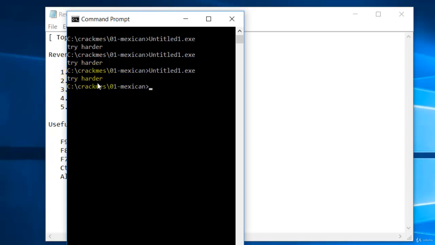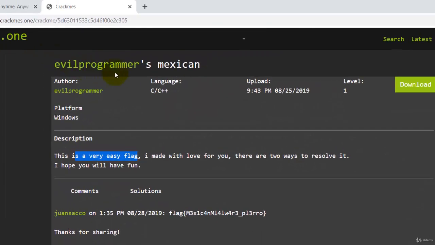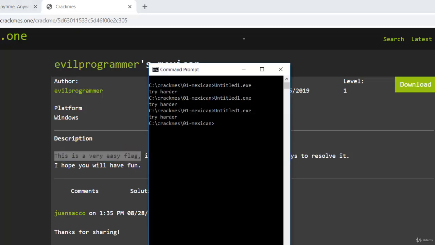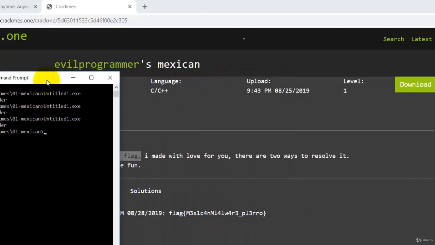The flag, as you recall, is a serial number or secret phrase or a secret word. And if you refer back to the place where we downloaded this CrackMe, the author, Evil Programmer, says that this is a very easy flag. So the objective is to make the program show us the flag instead of showing us this message, try harder. So let us see how we can do that.